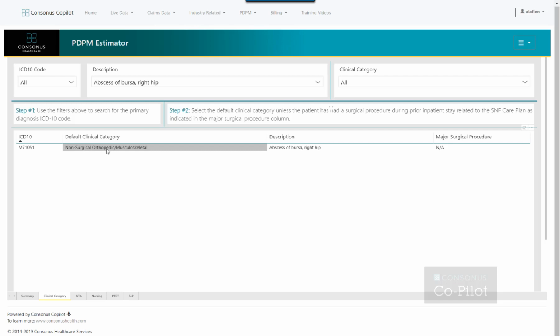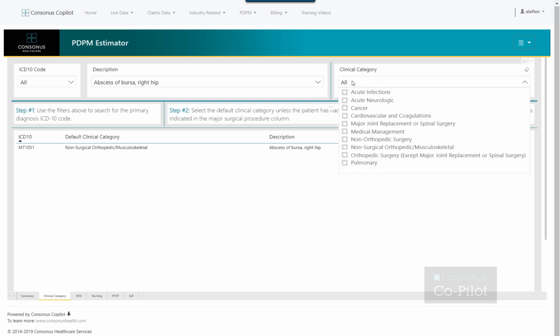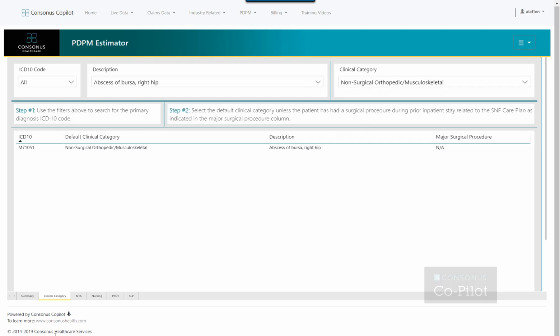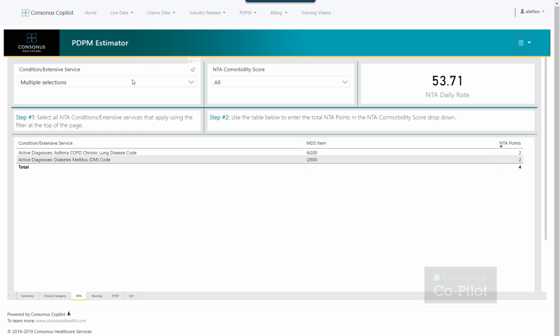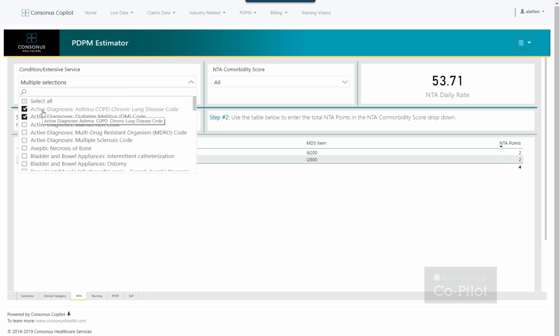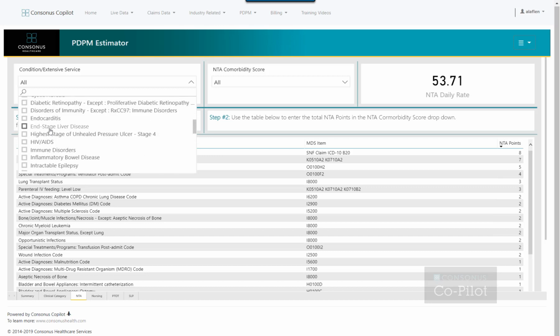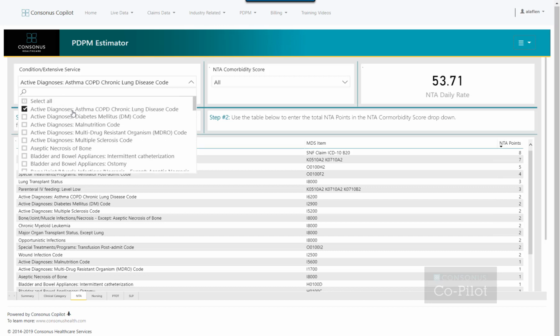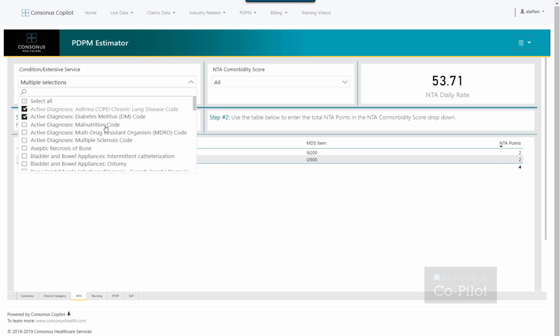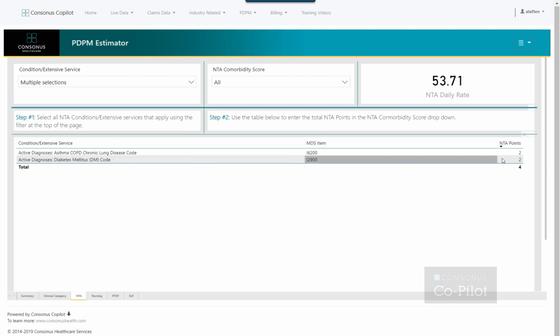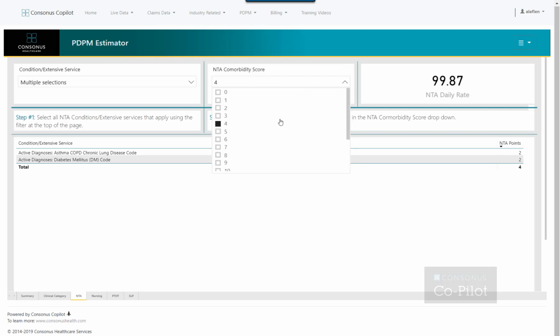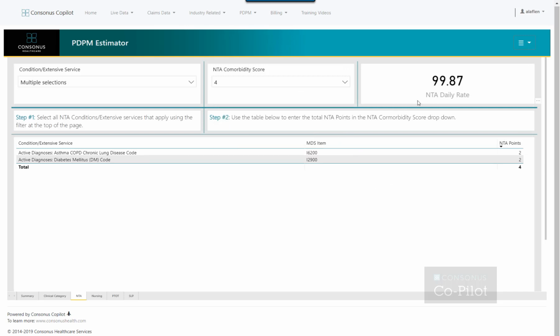This falls into the non-surgical orthopedic musculoskeletal category. So that's what I'm going to pick here. And again, this is really just to estimate what your payment will be. Then if I go to the NTA sections, you see we have a number of drop boxes down here that you can select different items that would be additional points under the NTA category. So let's just say that I have a patient that has COPD and diabetes. I select those. I look down here, I see that that is a total of 4 points. I select 4 points on my score here, and you'll see that ups the NTA daily rate.